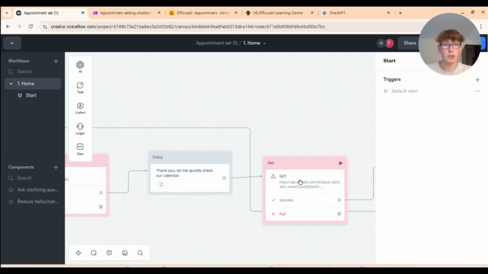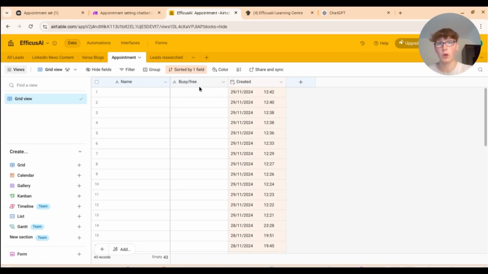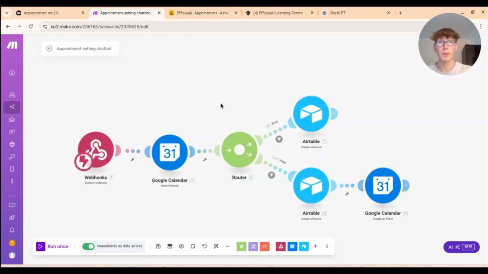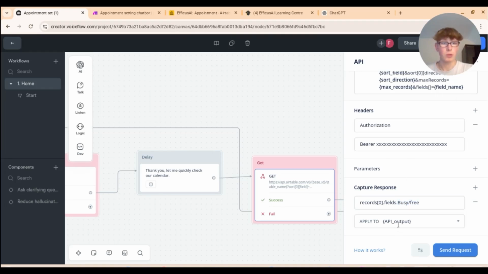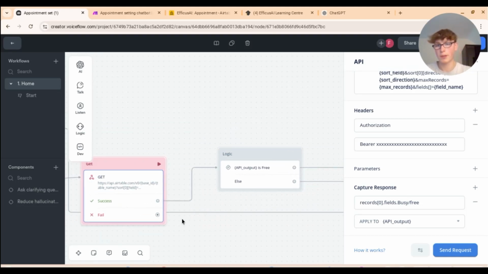The most important part is mapping this to a variable in the capture response, and I think this changed recently. I think they might have updated the formatting in this. So basically, records, square bracket 0 close square bracket, dot fields, dot busy free, or whatever the field is called. Whatever you've called the field where the busy or free is coming from Make, that's what you want to put in there. And then you want to apply it to a variable. I've just said API output, because that is the API output, and whenever this runs, you're going to be retrieving the most recently created record with that little string.